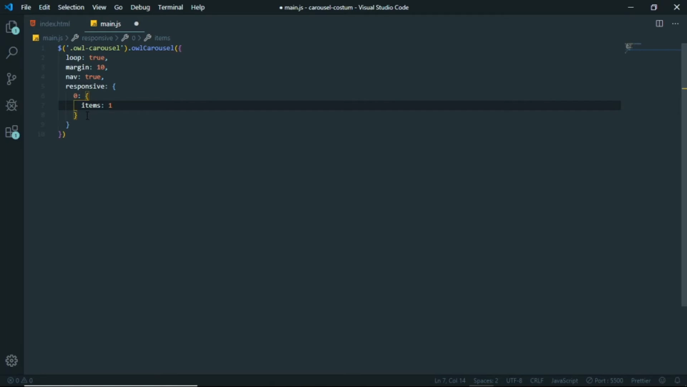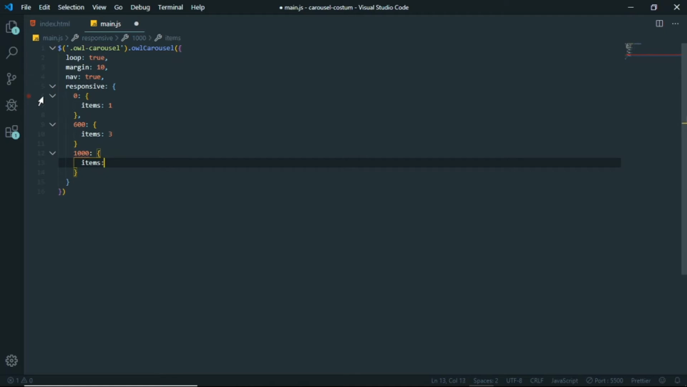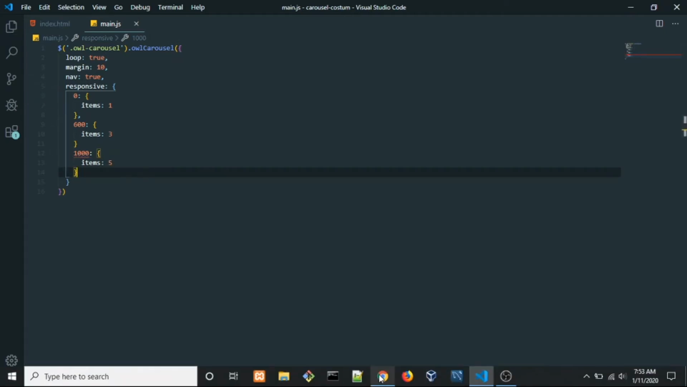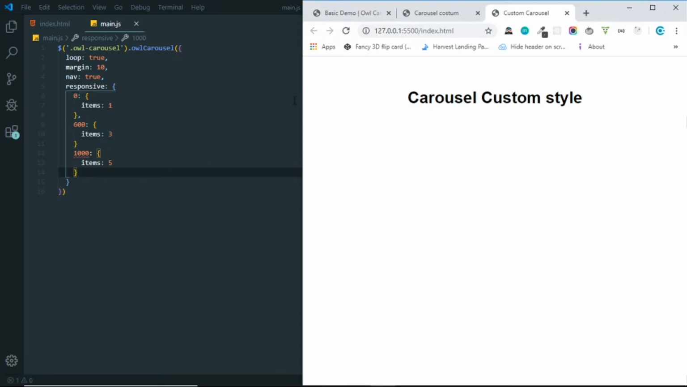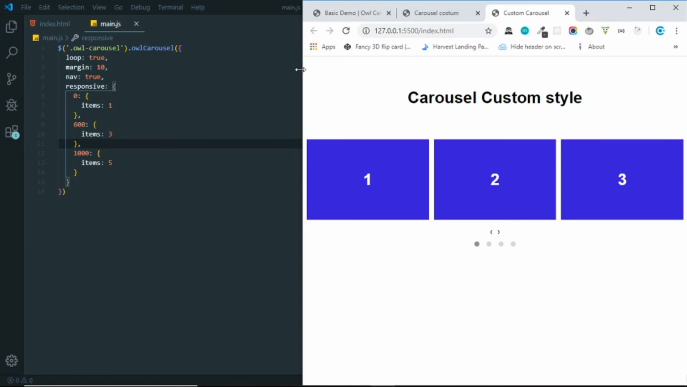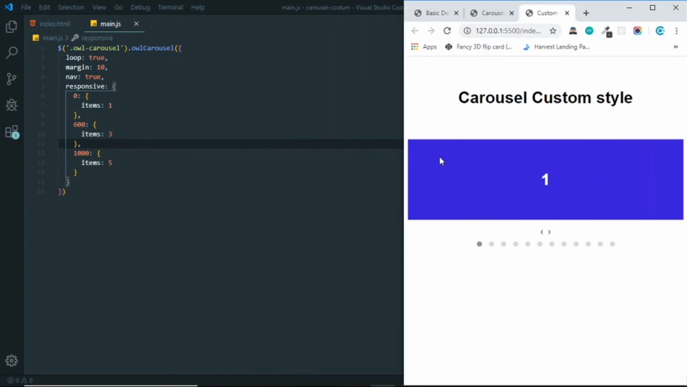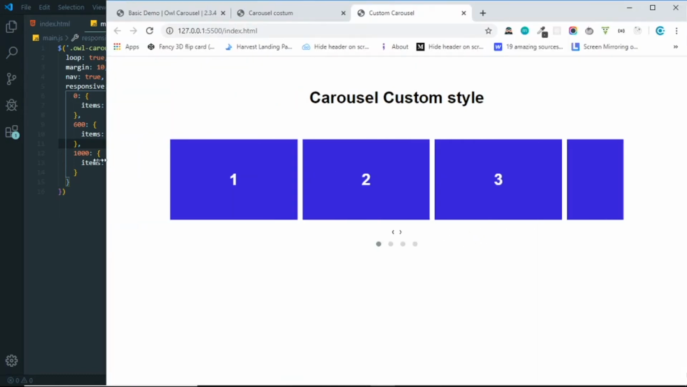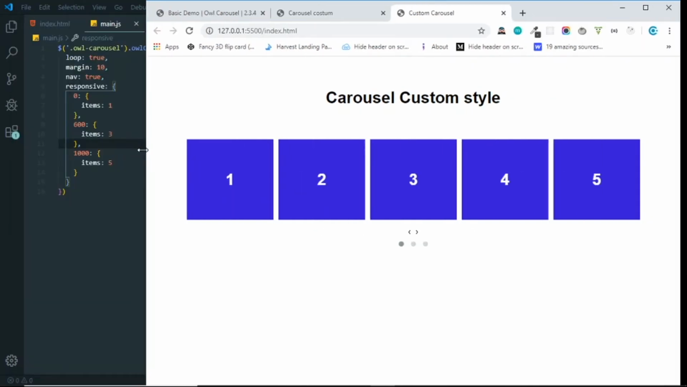Okay, so let's just copy this, and from 600 to 999, I want to show 3 items, and from 1000 pixel and more, what I want to do is show 5 items. Okay, so save, and yeah, I need to give a comma in here. So let's see, we have one item, 3, and 5. Okay, so far so good.